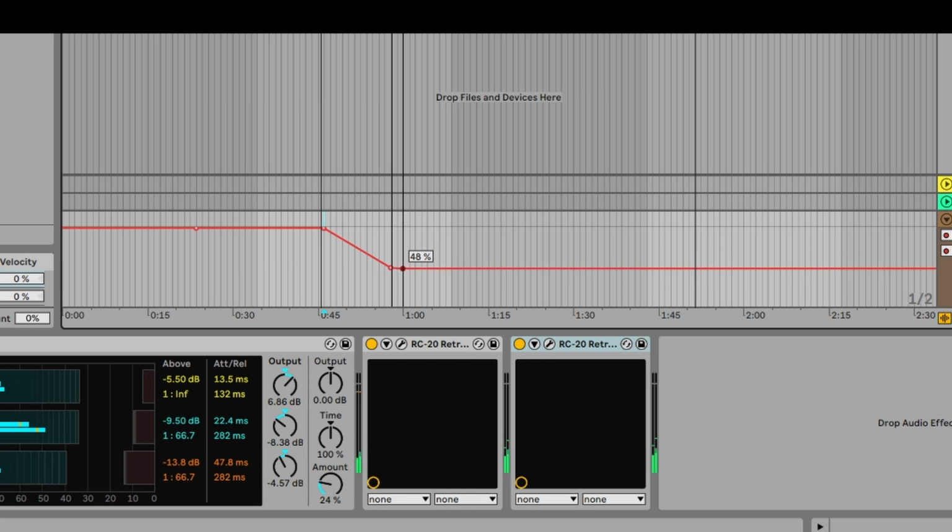Okay, so it's basically a transition effect, but you need to use automation to get that sound.